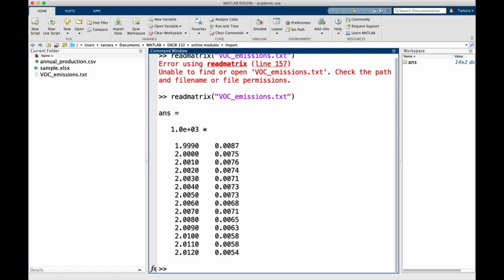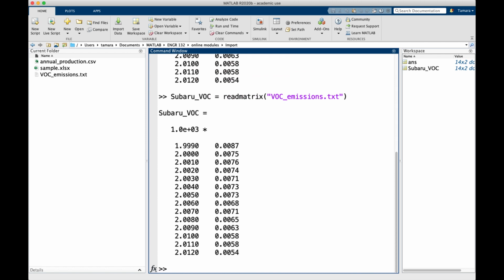Notice that the variable the data exists in is called ans. That won't be useful if it gets overwritten by another MATLAB command. So let's instead load the data right into a variable name that we want to use. I will assign the variable name Subaru_VOC as we load the data. We now see the output on the screen and the variable we created in the workspace.